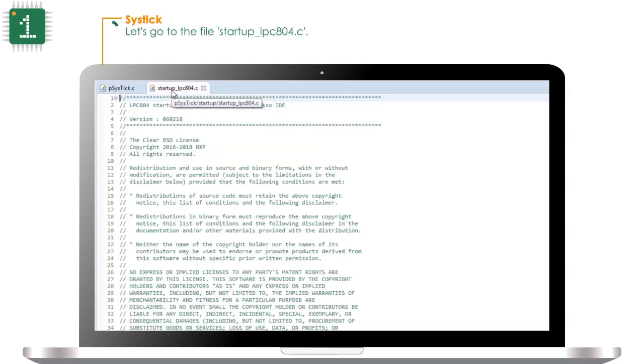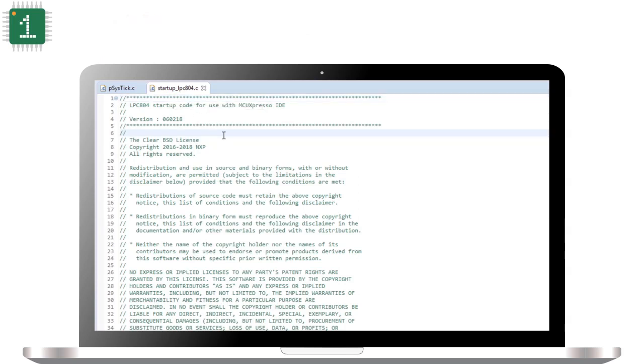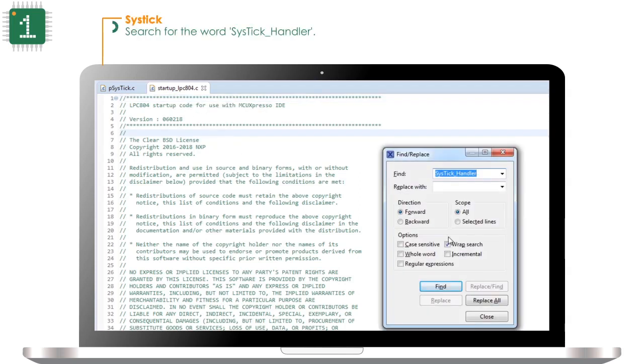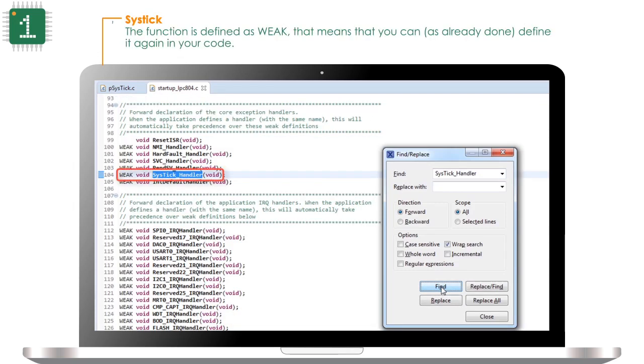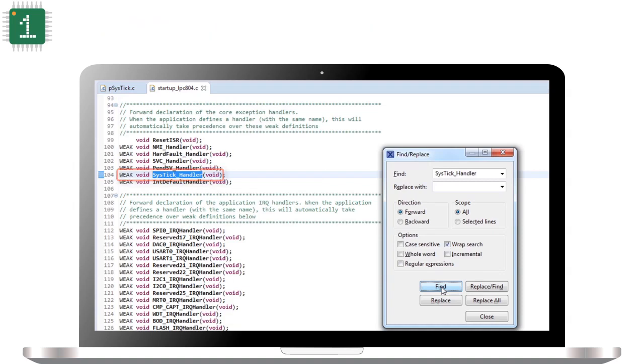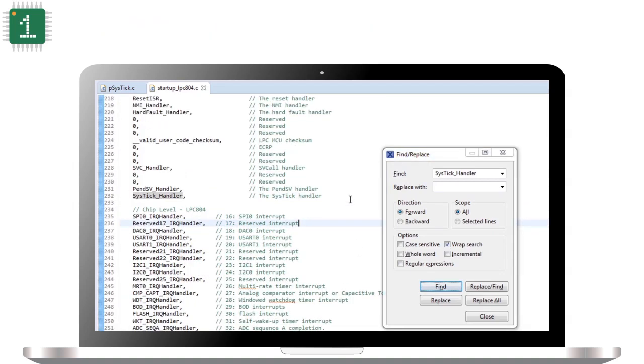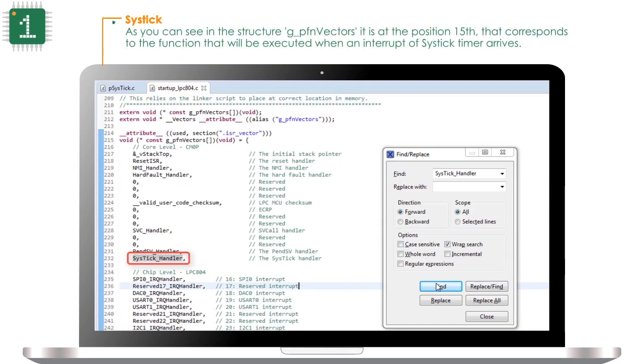Let's go to the file startup.lpc804.c. Search for the word SysTick. The function is defined as weak. That means that you can, as already done, define it again in your code. As you can see in the structure GPFN vectors, it is at the 15th position. That corresponds to the function that will be executed when an interrupt of the SysTick timer arrives.